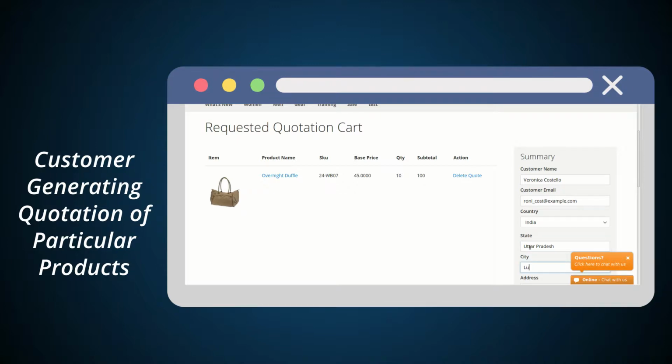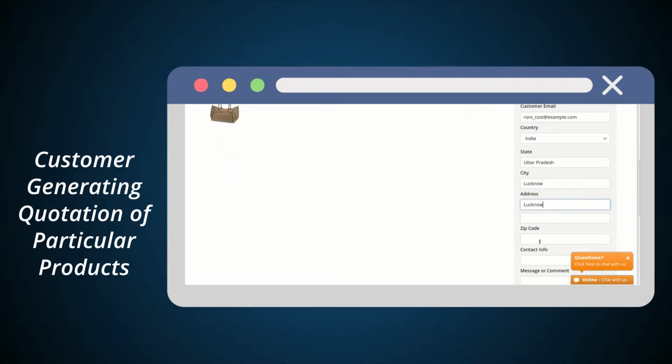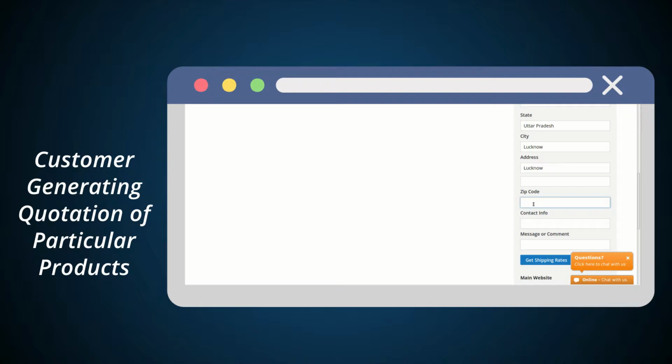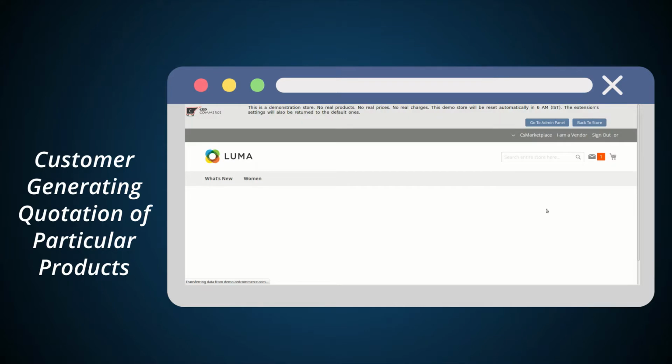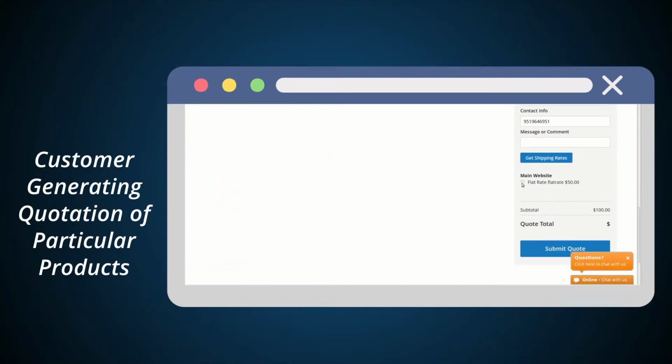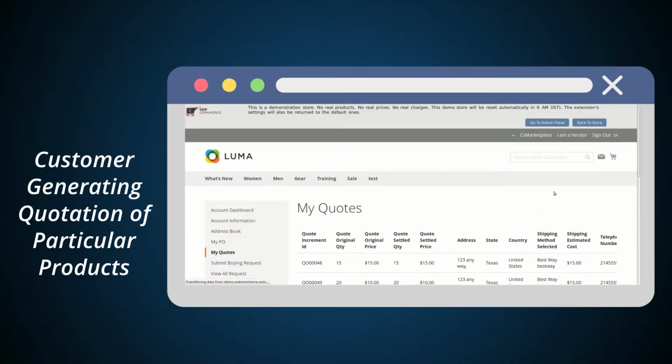I need to fill the city, the zip code and the contact information. After that, clicking on get shipping rate, I will get the estimated shipping price for my location. Now I click on submit quote. The quote which I am sending, after this it is sent to the admin.